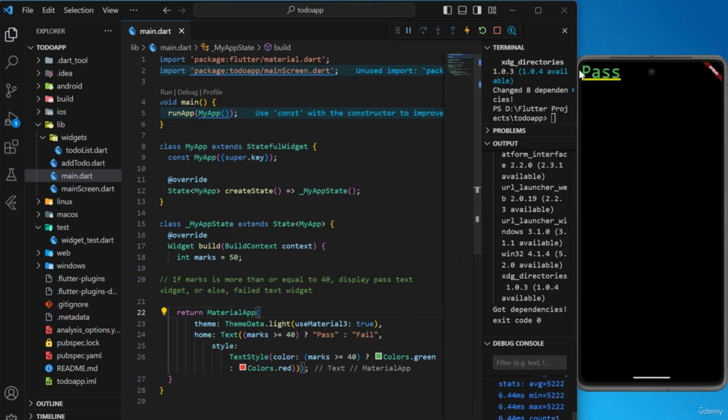So you can see the text widget color has been changed to green. Now if I fail this student, so let's say the marks is only 10, then the student has failed with the red text. So by using this if else statement, we can conditionally render widgets, the data inside of a widget, or property or arguments of a widget.